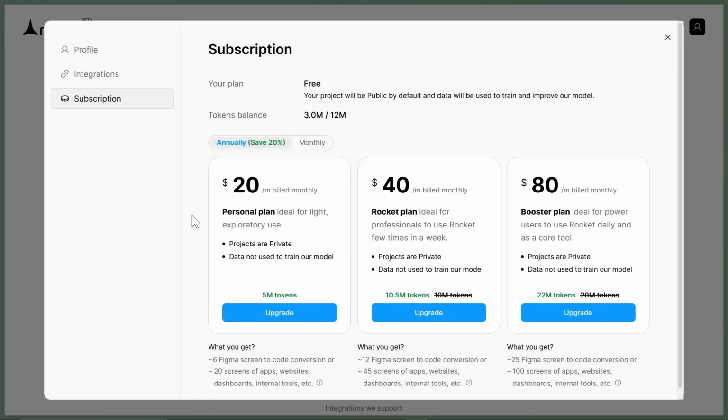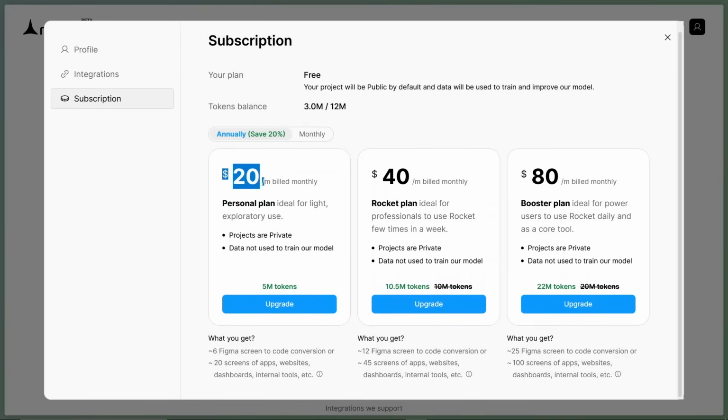When you run out of your free credits, you can check pricing to upgrade your account. For new users, Rocket gives you 2 million free credits you can use to build your first app.